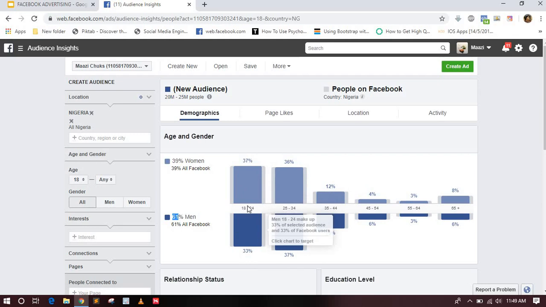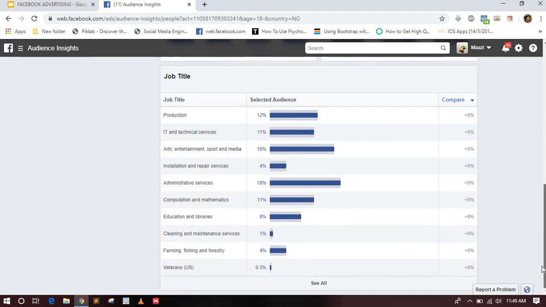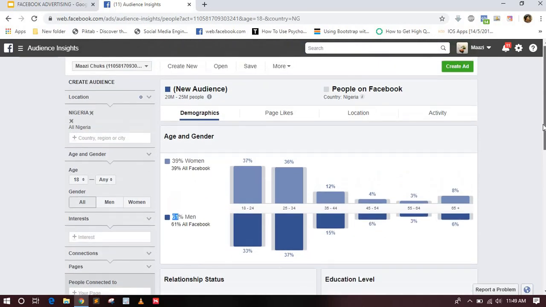Considering the 25 to 34 age range, we have 36% women and 27% men. That means we have more men from 25 to 34 years on Facebook. The same thing goes for this point as well. We haven't started our research on who to advertise to on Facebook, so we're just taking a look at everything that is shown here.